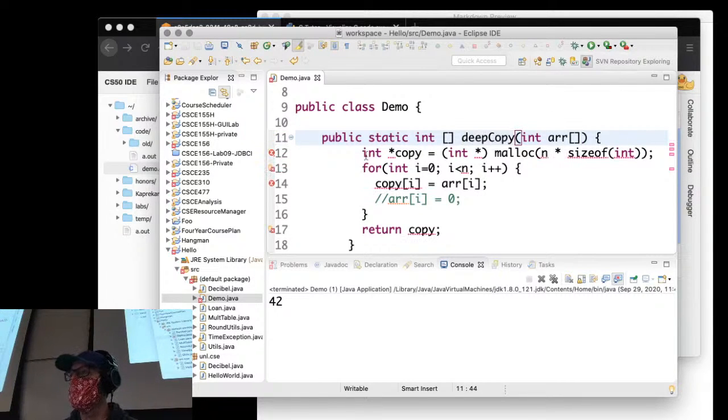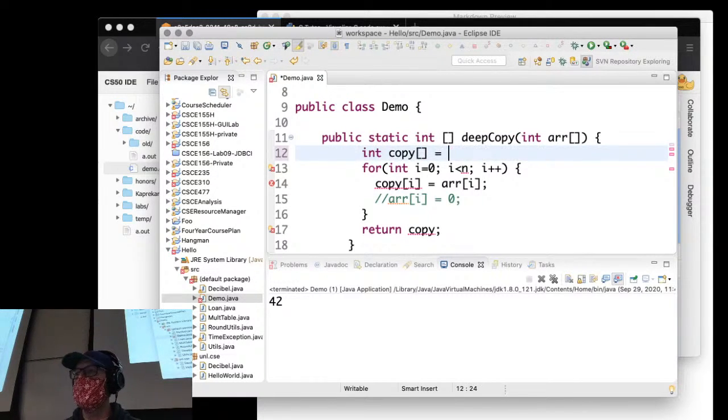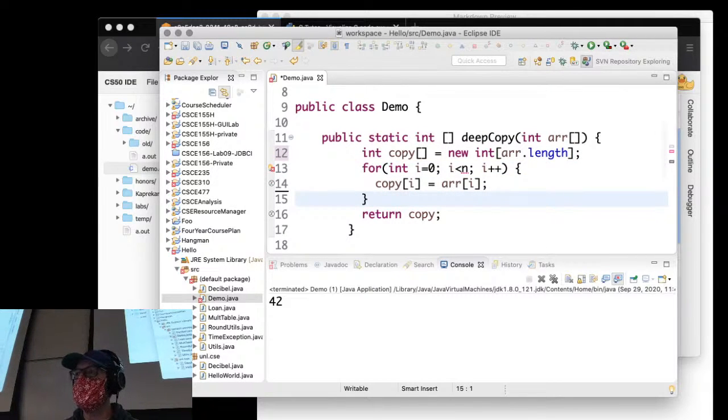There's the original. It's basically int copy is equal to new int array of array.length, right? Remember, n, you don't need to pass that because you have array.length, that property. And then you could do this. Instead of n, I need this length.